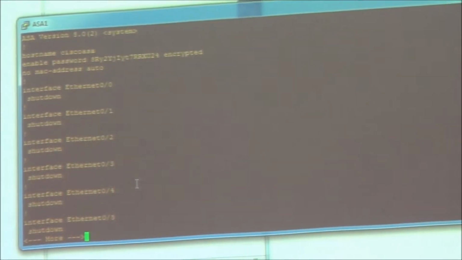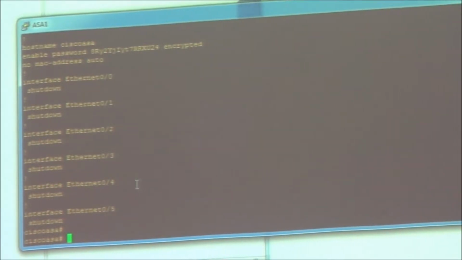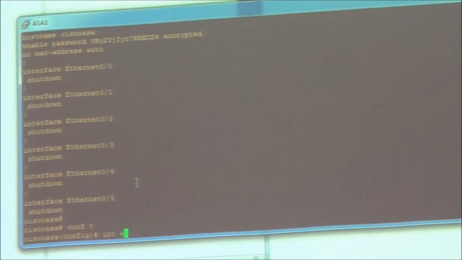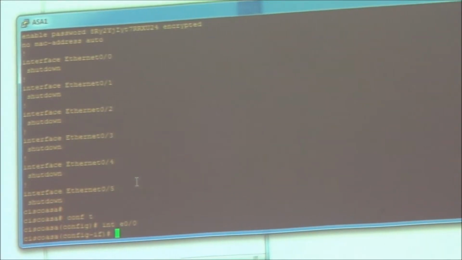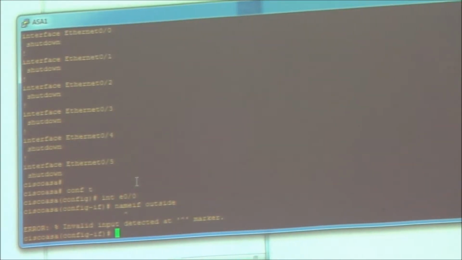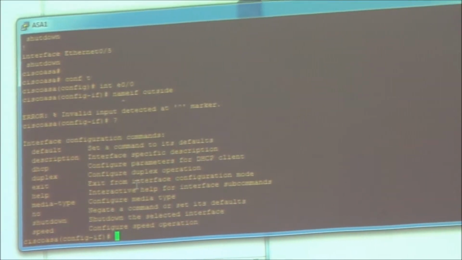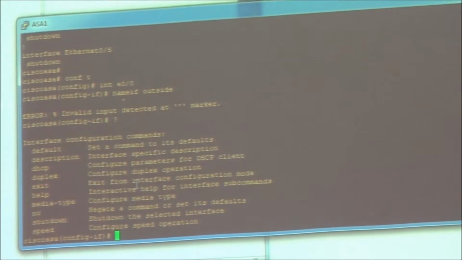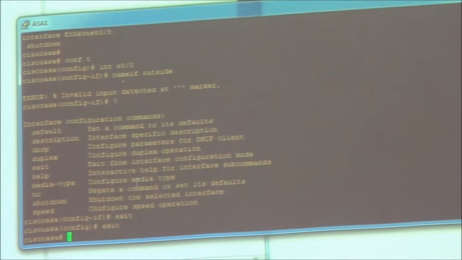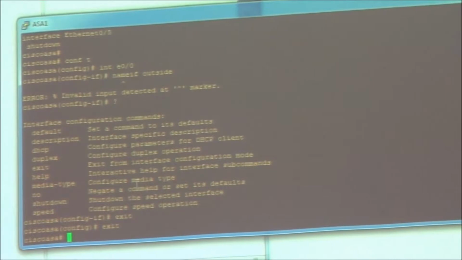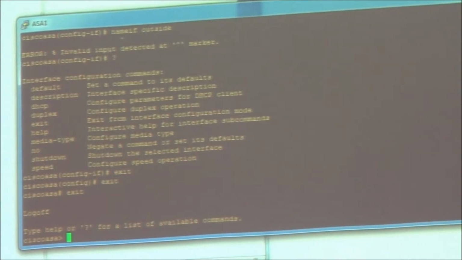Hold on a second. What's the problem? No interfaces. I type int e0/0, name if outside. Aha, see that's it. It's not recognizing it as an ASA. Hold on. This is a bug. There's a way around it. All you have to do is exit out of the ASA.